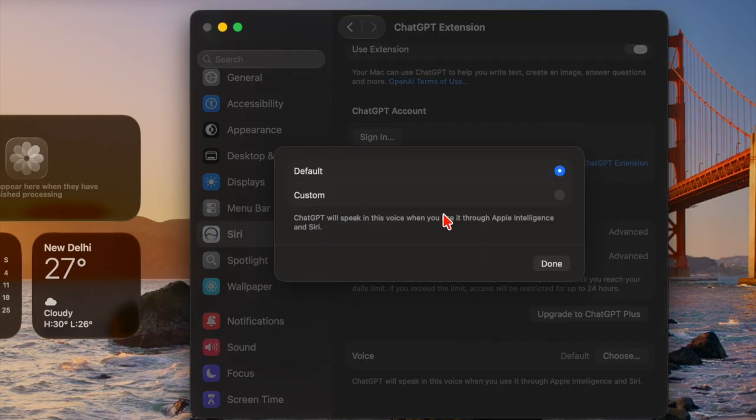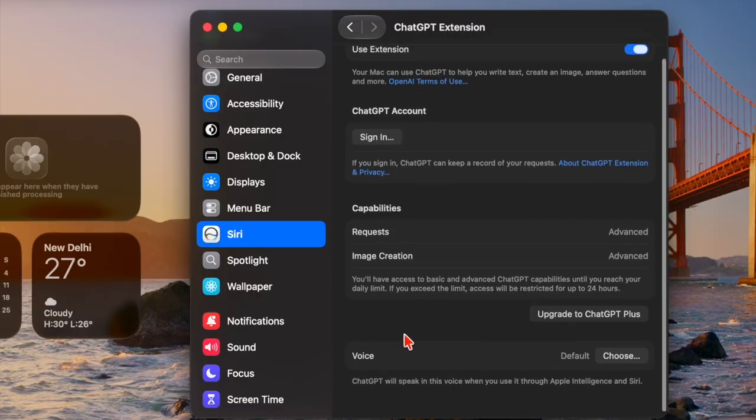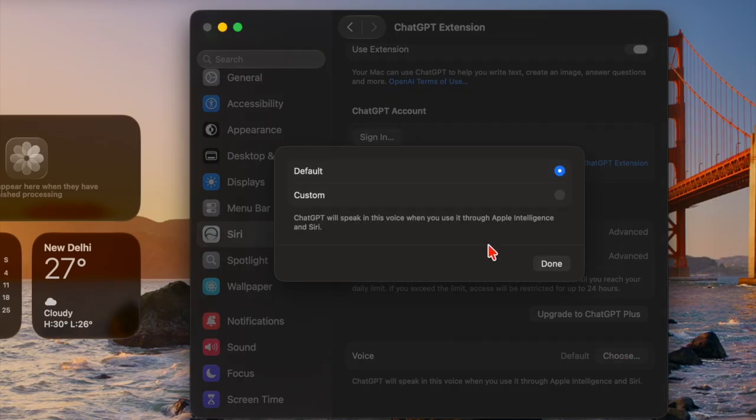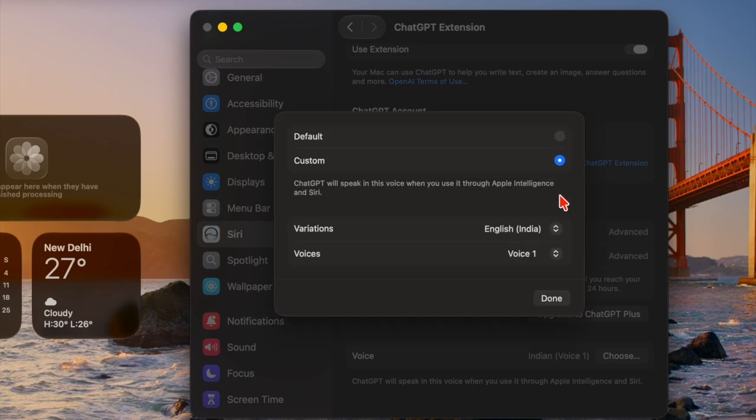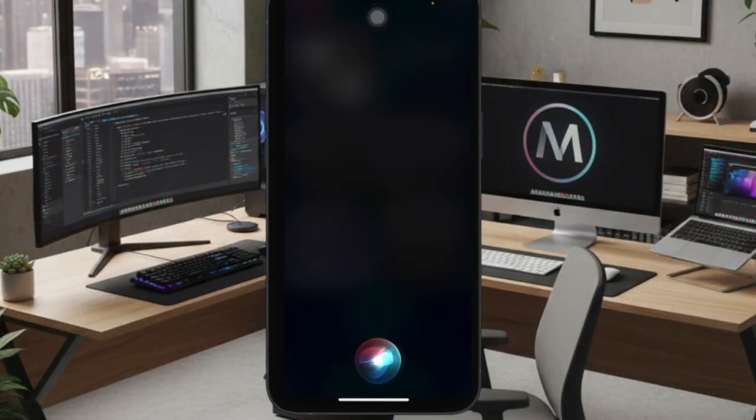After that, it would also be helpful to allow ChatGPT to handle advanced requests and create images with the enhanced capability. Keep in mind that you'll have access to the basic and advanced ChatGPT capabilities until you have reached your daily limit. And whenever you exceed the limit, your access will be immediately restricted for up to 24 hours. Even though it's not necessary, I would recommend you sign in with your ChatGPT account as it will help you unlock a more personalized experience.